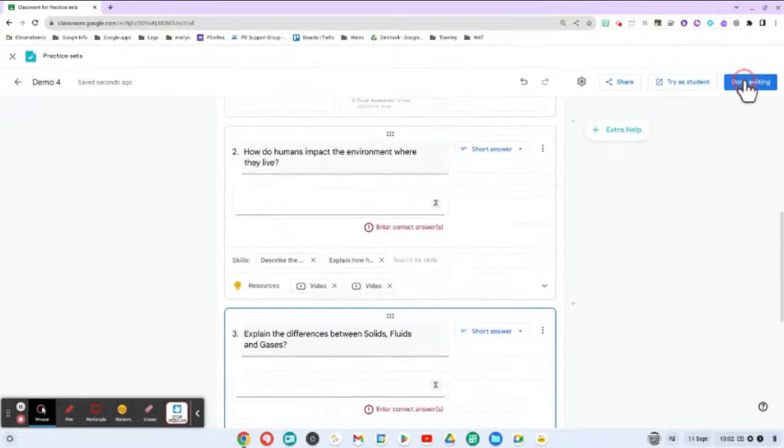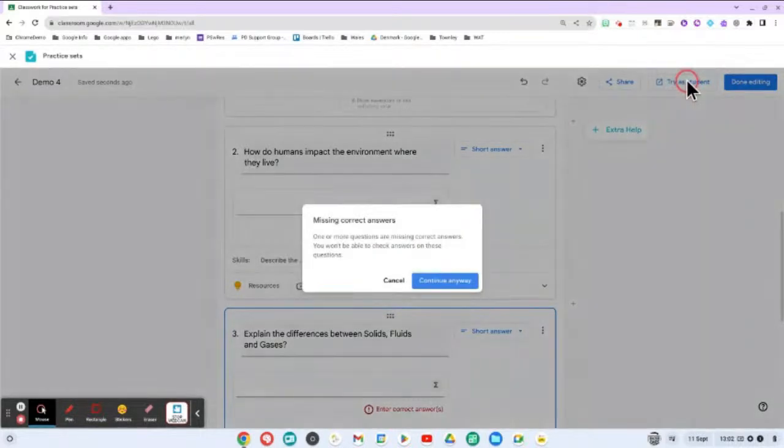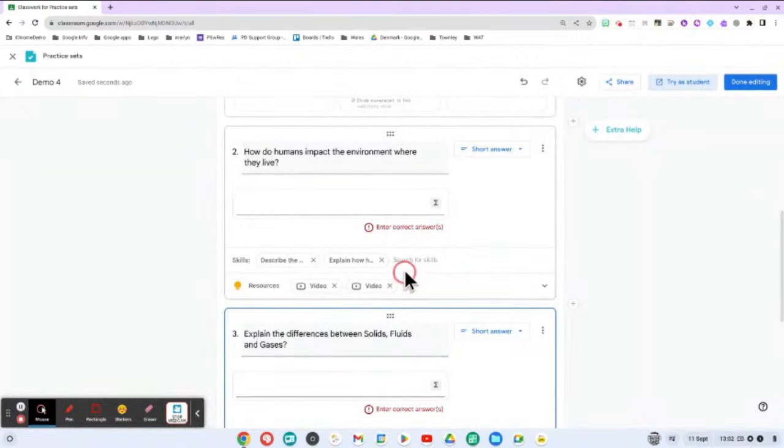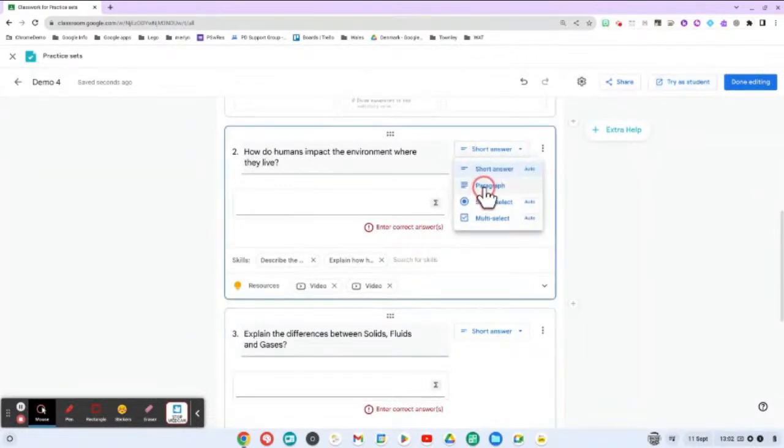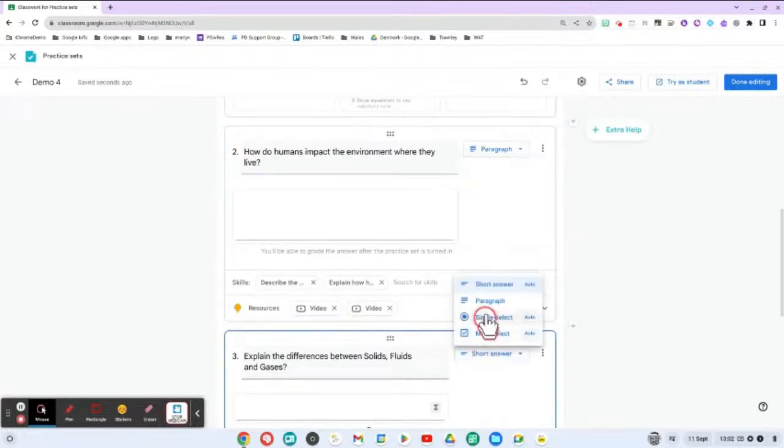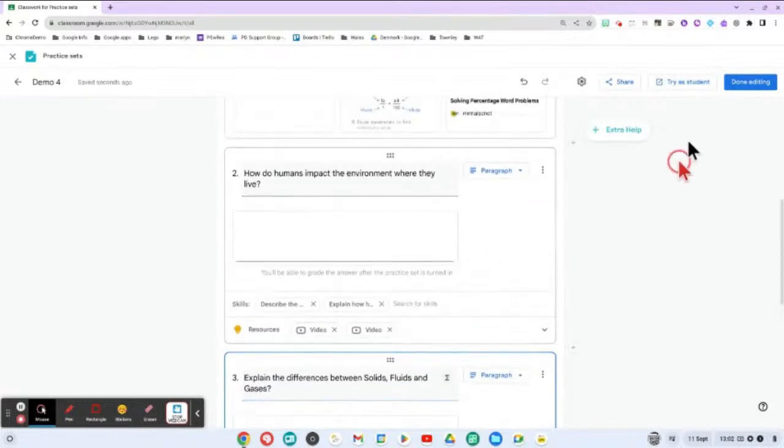Okay, so I've put my questions in. I'm then going to, before I press done editing, I want to try this as a student to see how this works. I've got a nice message here to say I'm missing correct answers. That's because questions 2 and 3 I've not changed. So we'll make those changes to be paragraphs, because I'm going to want to see what my students put in for those particular questions. So I'm going to make those there. Now I'm going to try this as a student so we can see how this AI works.